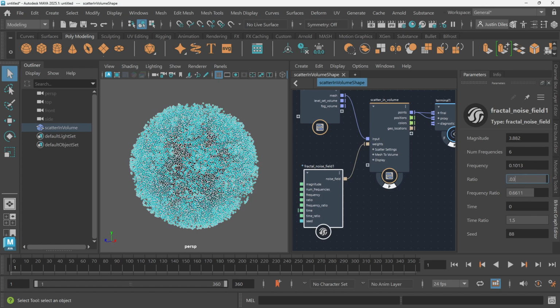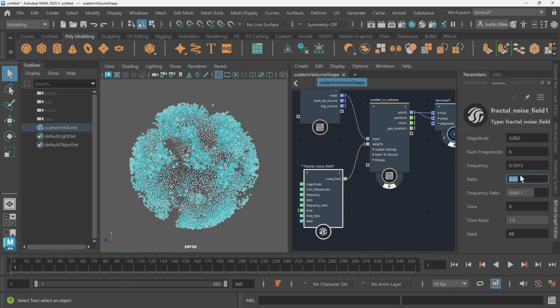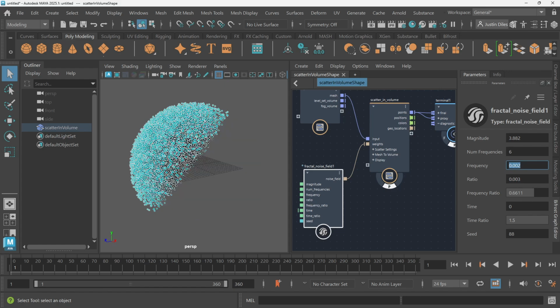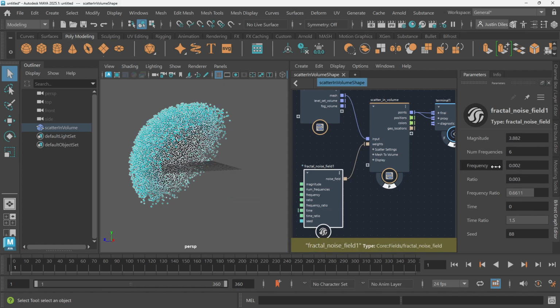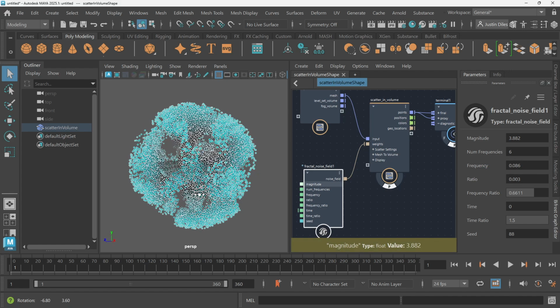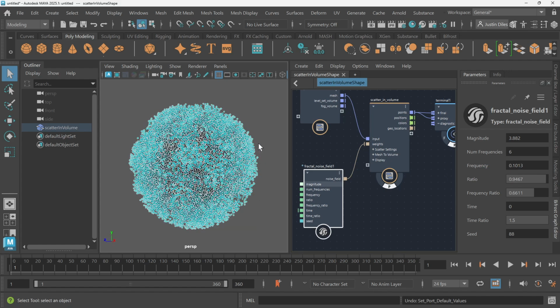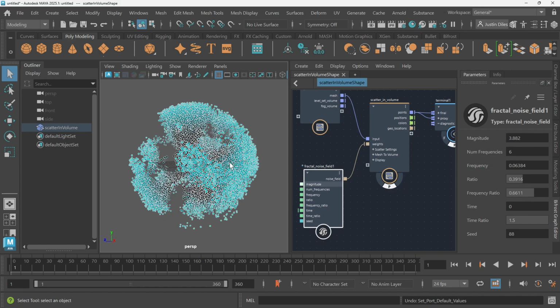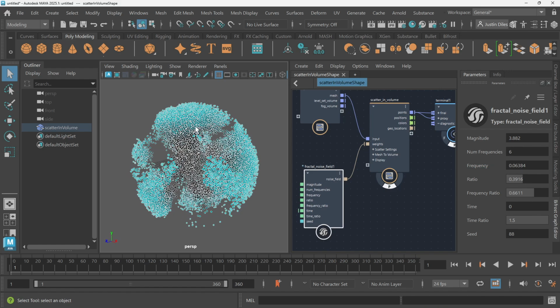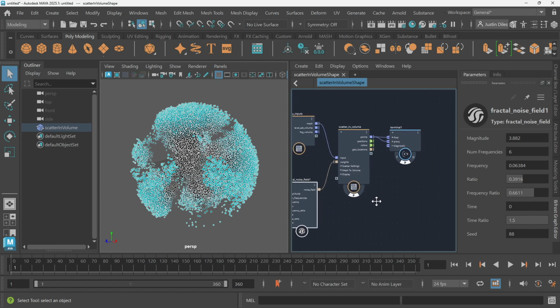So if I go to 0.03, for example, or 0.003, I should be getting, that's in the frequency, sorry, not the ratio, 0.03, 0.02. You can see that I just get half of it filled. And as I bring this frequency up, it gets more complex. So that's how that works. And let's just start with the default, and we'll go from there.